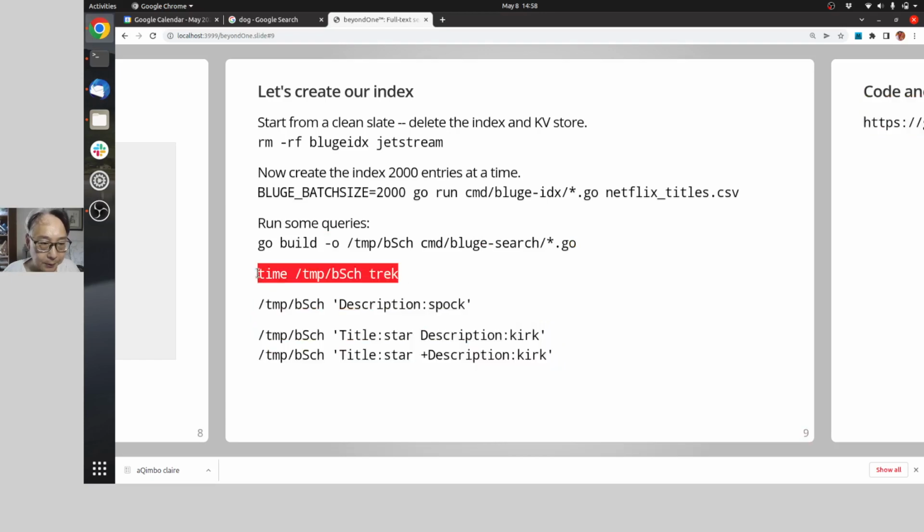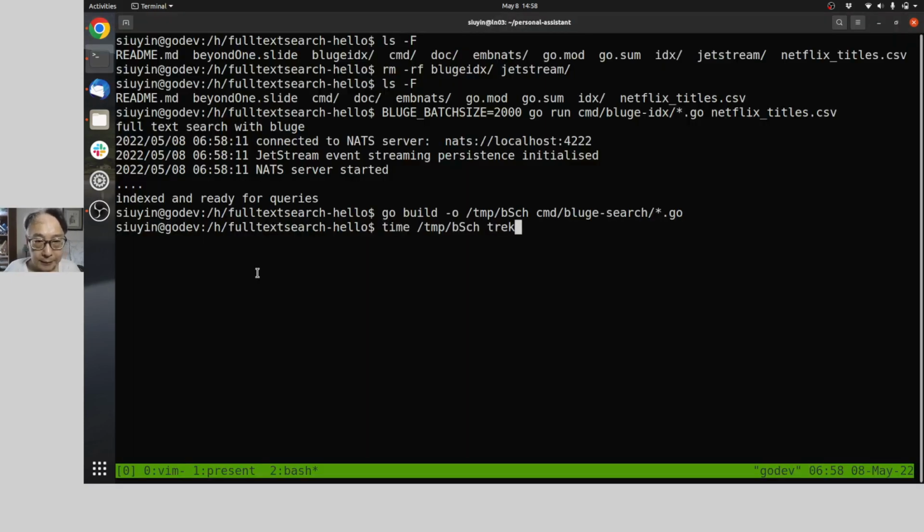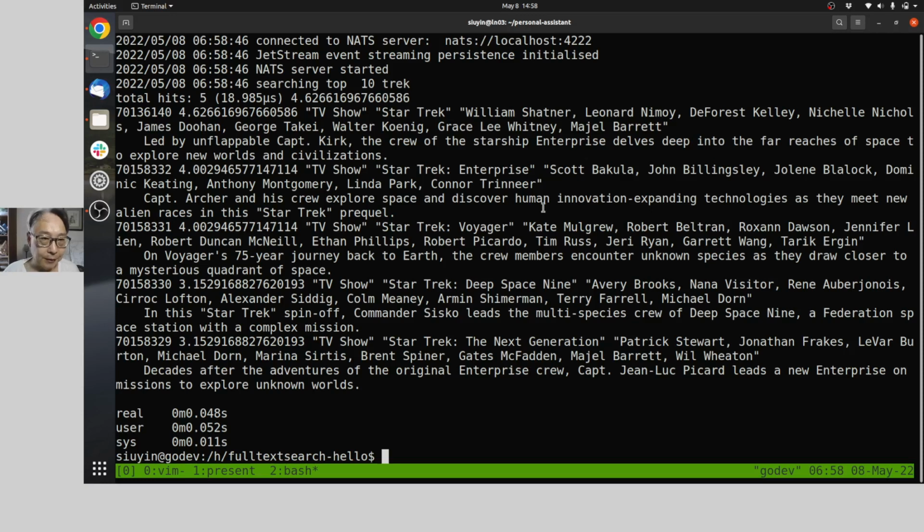And let's do a simple query. And let's see how long it takes. So this is how you read. Run the program and search for trek. And you've got, well, NATS initialized. You've got TV show Star Trek here, right? And this is the relevance score, etc. All right, so it works.